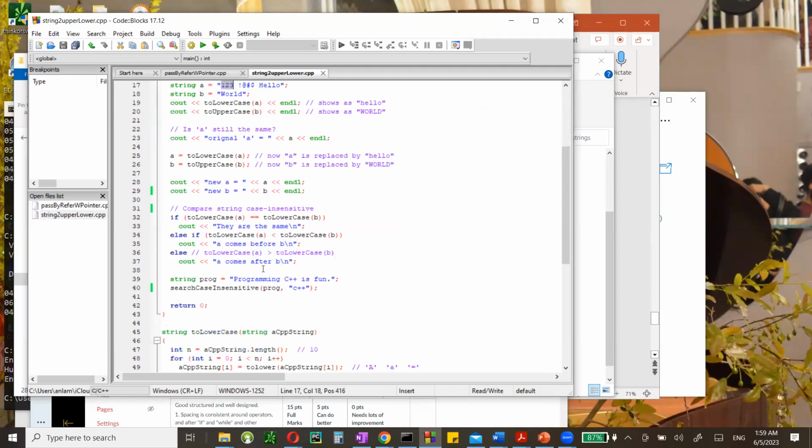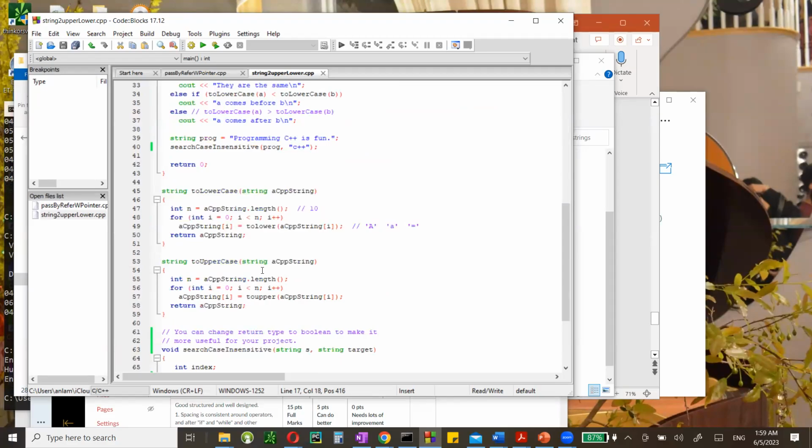So we don't really care whether it's a letter or a number or a special character. tolower will do the right thing. And for every character we convert to lowercase, we reassign it back to the string that we're getting in the parameter.